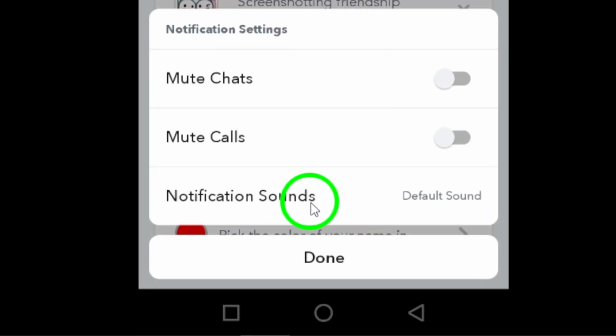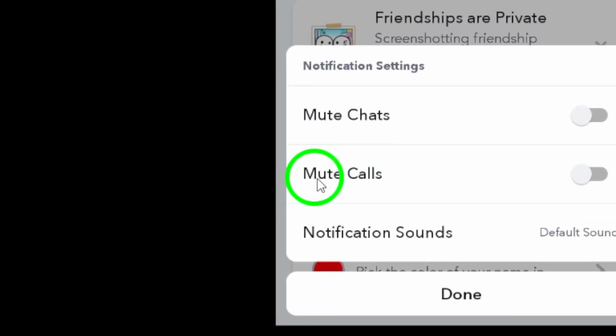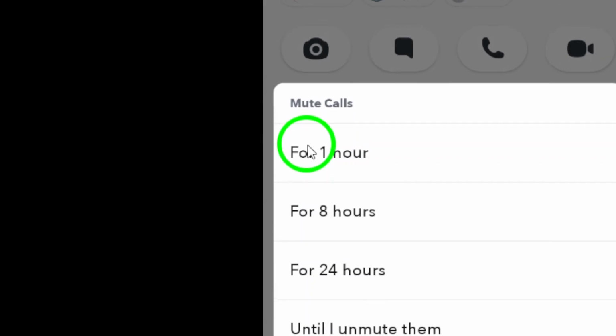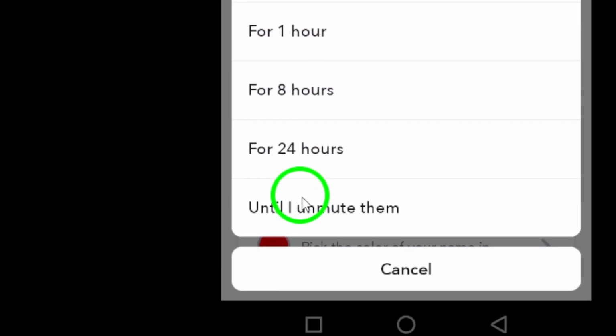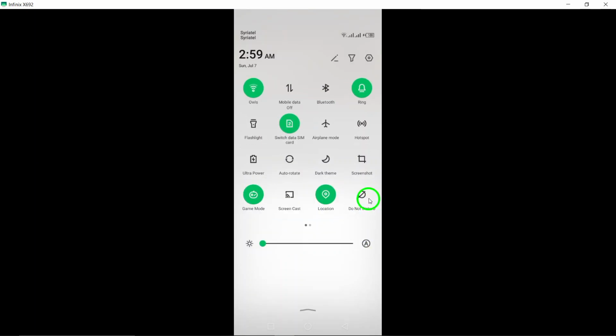Finally, toggle the switch for Mute Calls to turn on this feature for that specific friend. This will ensure that you no longer receive notifications for calls from this friend. That's it. You have successfully muted calls from a specific friend in Snapchat. Enjoy a more peaceful chatting experience without unwanted interruptions.